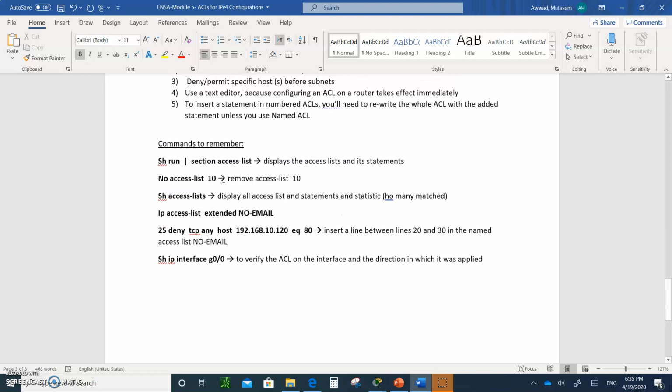All right, here are the commands that you should use to help you troubleshoot or verify ACLs. Show run with the pipe section access-list. That's going to display the access list and all of its statements. If you want to delete an access list, you type no access-list and put in the number or the name. Show access-lists. That's going to display all the access lists and the statements and some statistics. What I'm trying to say here is how many hits, how many matches you got, right? It will display that as well.